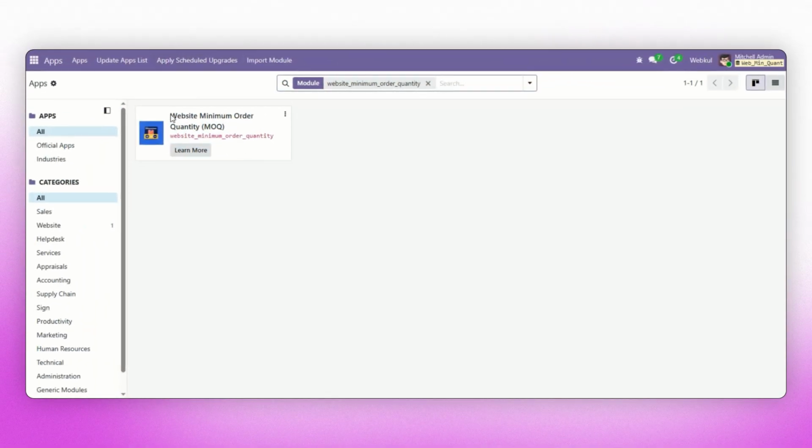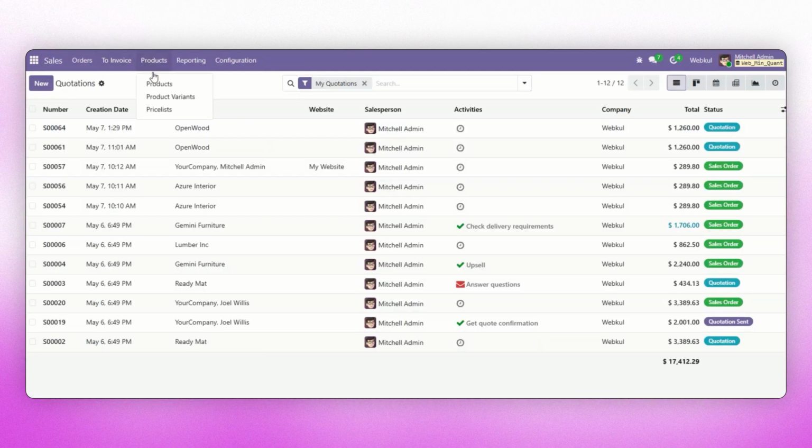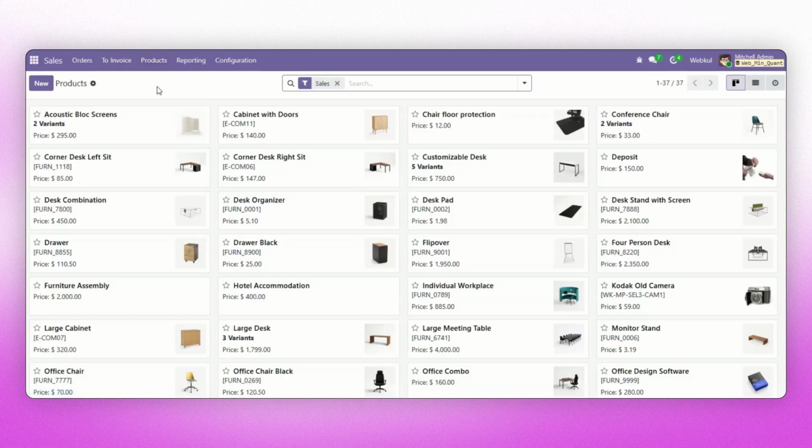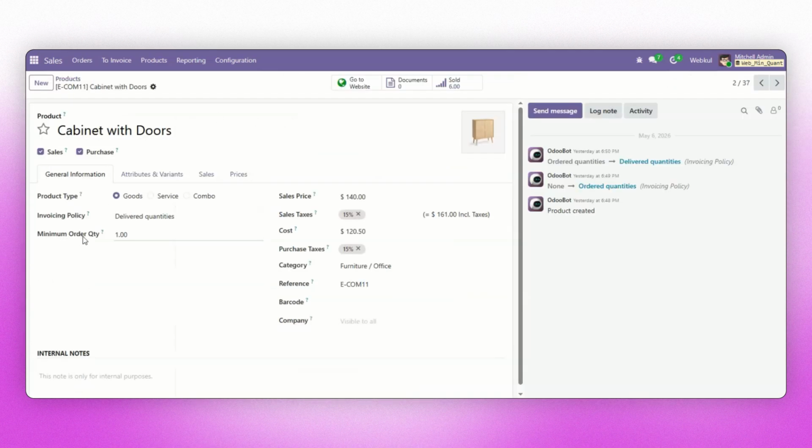After installing the module, go to Sales, click on the Product menu, and select Product. Now open any product. Here, you will find an option to set the minimum order quantity, which is also called MOQ. Now, enter the minimum quantity required for this product and click on the Save button. Now let's check how it works in the backend.